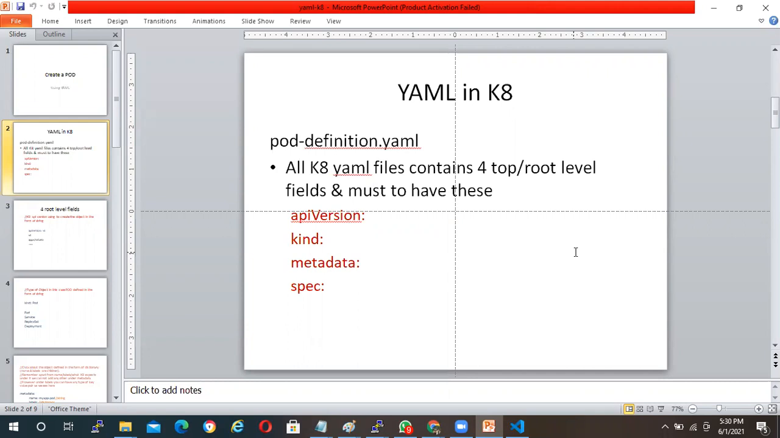The third one is metadata. This is about the specification of all that stuff. For example, pod details, etc. And then finally, specification.